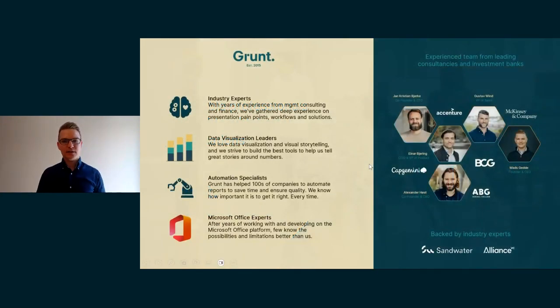Grunt was established in 2015, and we have been founded by a core team of ex-consultants, people working in finance or big corporations. We are PowerPoint professionals at heart, and we try to make great tools for people like ourselves that really enjoy PowerPoint, but that want better tooling.